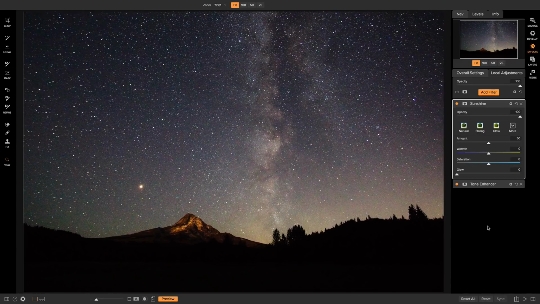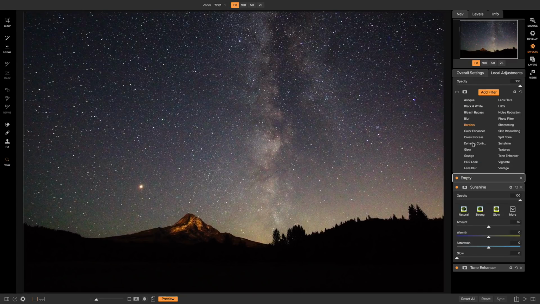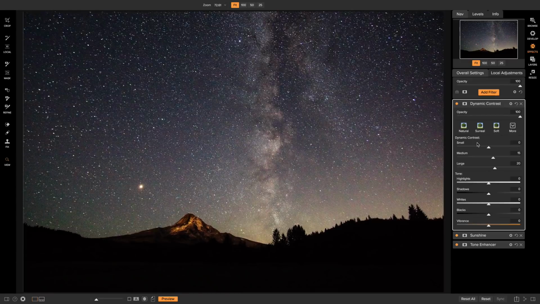And the next filter I would recommend to use on top of your astrophotography or your night photos is I would go up to Add Filter and I would add Dynamic Contrast. And you'll see that if I turn this on and off, it's making the whole photo look a little crunchy and a little too crispy for my liking. So what I'll do is I'll head down to the medium and the large sliders here and I'll just reset them to 0. Now I have my dynamic contrast completely reset.